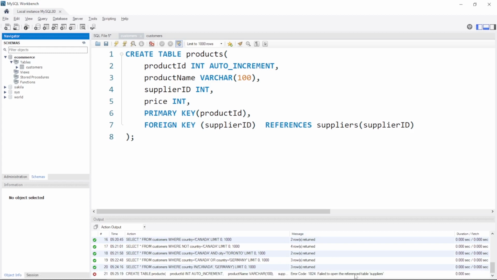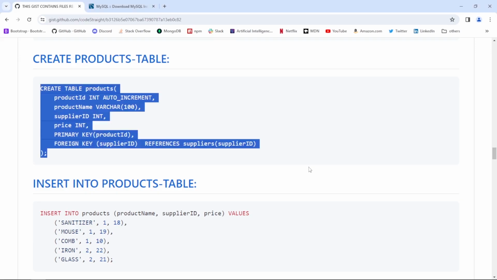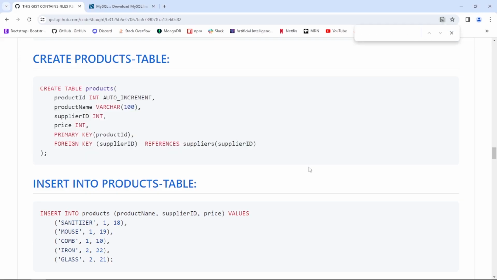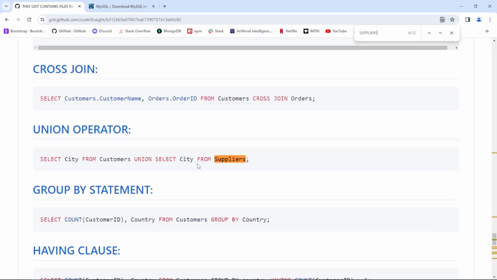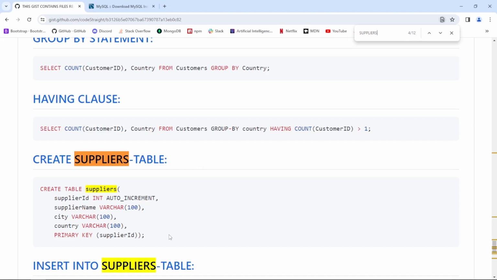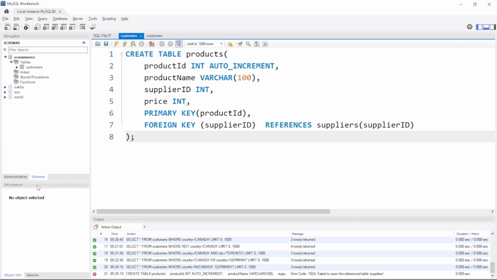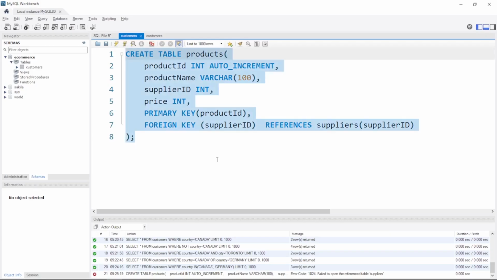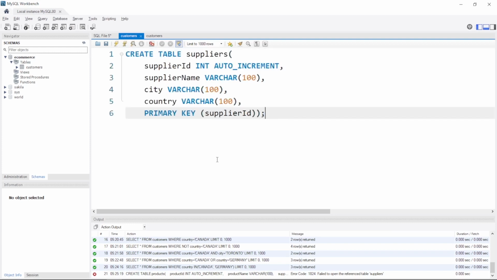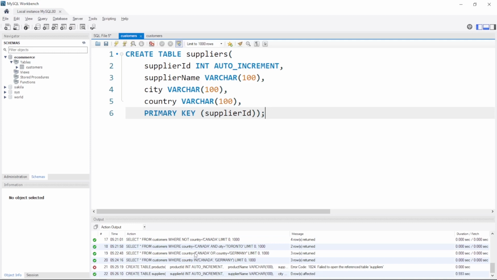Fail to open reference table suppliers, so you will need to add suppliers first. So let's find suppliers. Where are suppliers? Alright, so right there. I'm gonna copy this query from here and get back to workbench, and let's remove it. Paste the query we have just copied, hit enter, and that should give us the suppliers table.